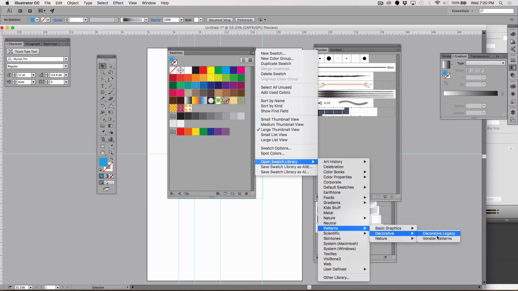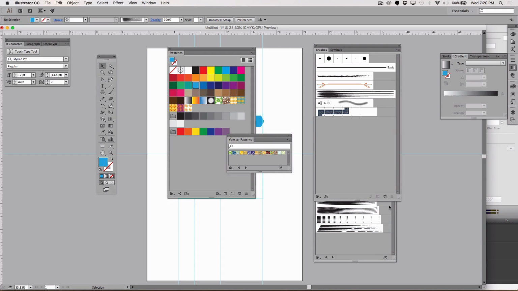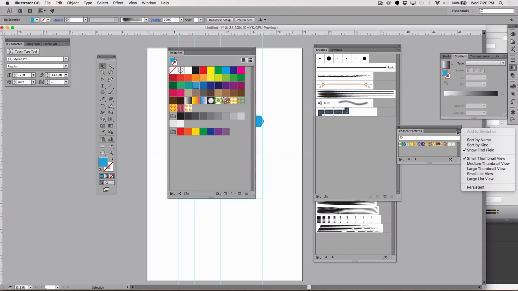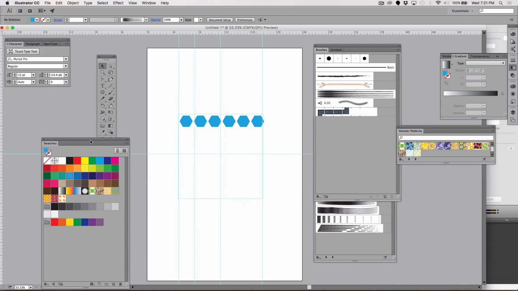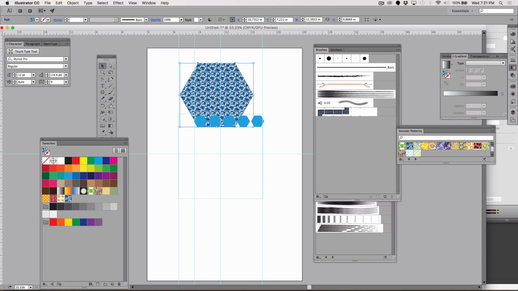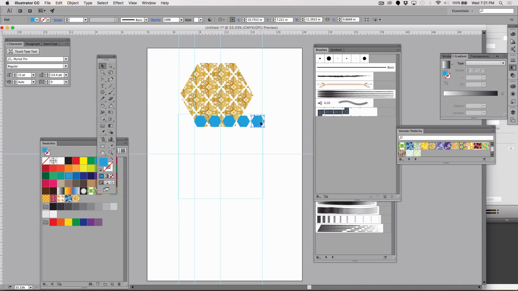So what is this Vonster patterns? I don't know what that means. These are them. Can't see them very well. If I go to the flyout menu and go to large thumbnail view, you can see them better. And if I create an object that is large enough to hold a pattern, I can click on a pattern and fill it with this pattern. They're pretty small. Pretty. Okay, with this, last thing here, I'm going to show you how to break apart a pattern.